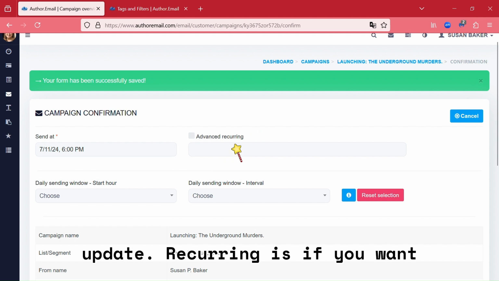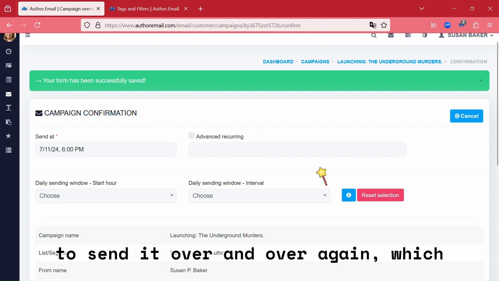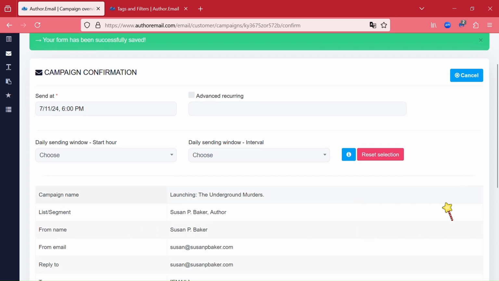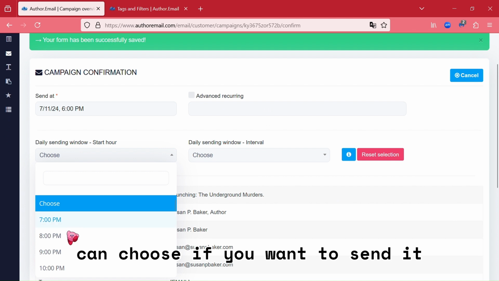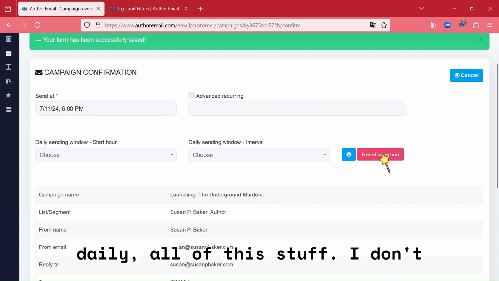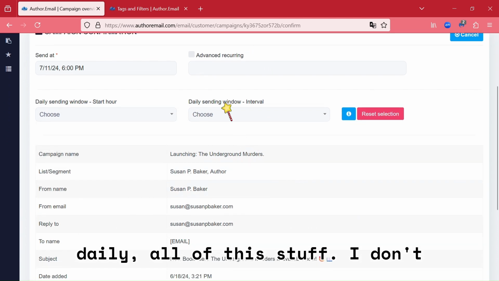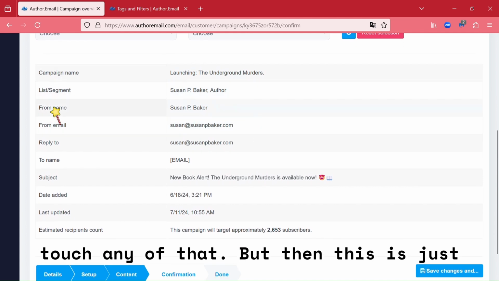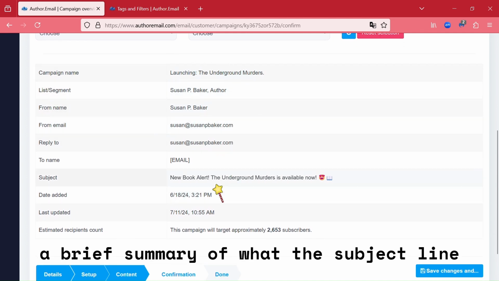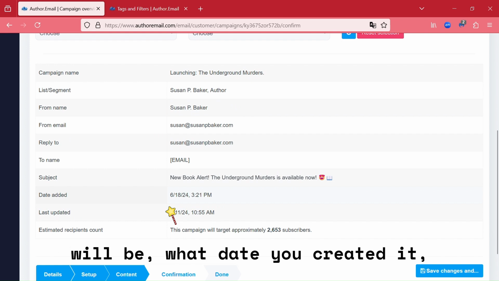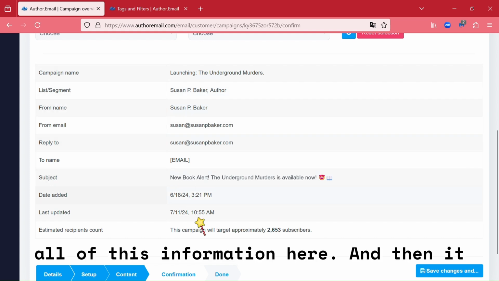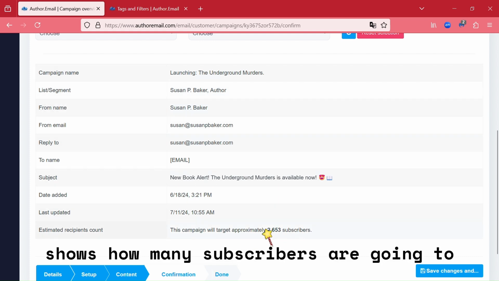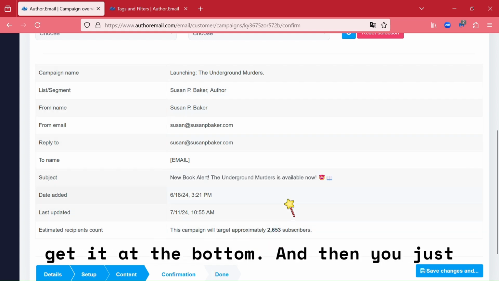Recurring is if you want to send it over and over again, which I don't really do. And then you can choose if you want to send it daily, all of this stuff. I don't touch any of that. But then this is just a brief summary of what the subject line will be, what date you created it, when you last updated it, all of this information here, and then it shows how many subscribers are going to get it at the bottom.